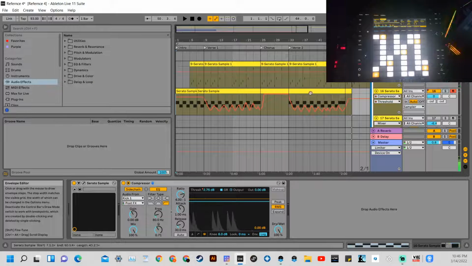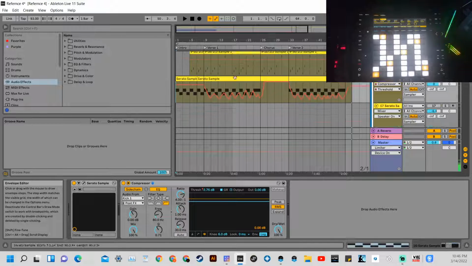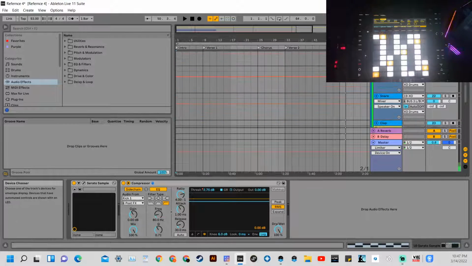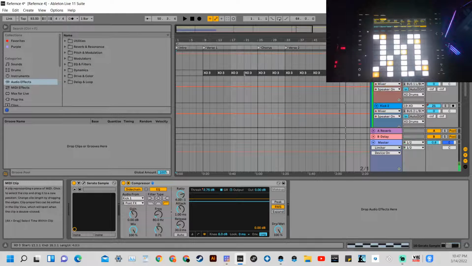That's the automation live, just live recorded like that, right there. And now we're gonna look at the percussion, in terms of our drums and adding drops and mutes.